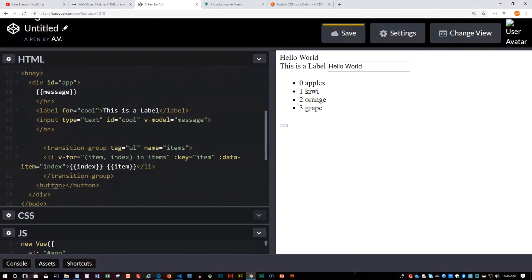Inside the button, we're going to add an attribute. And it's going to be a click event. And you just put the @ sign, and then the word click, equals, and then in quotation marks, you just put the name of the method that you just made. That's it. And put some text inside the button, like "click me" or something.